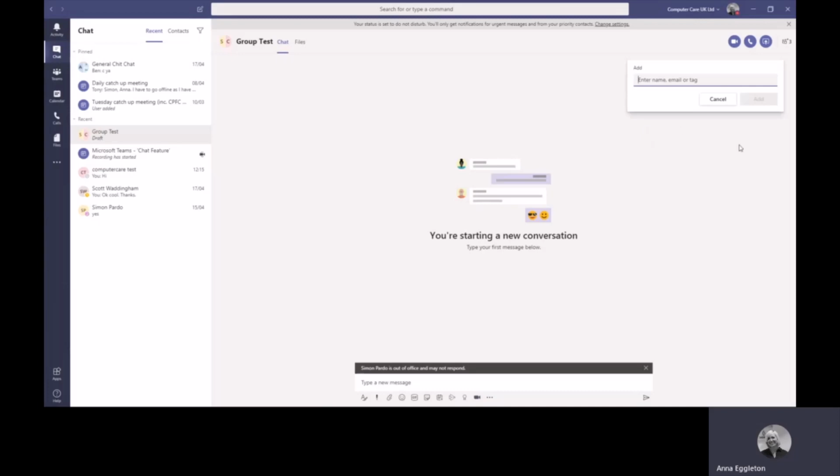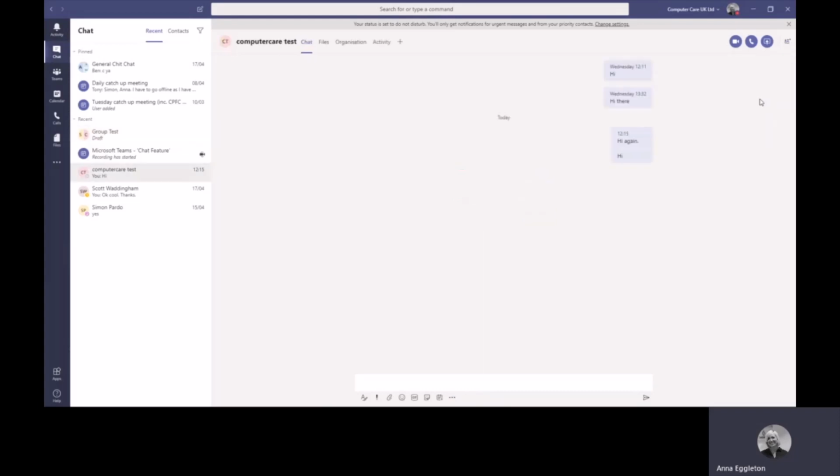The other option as well is that you can then click back to those people and do your individual chats with them.